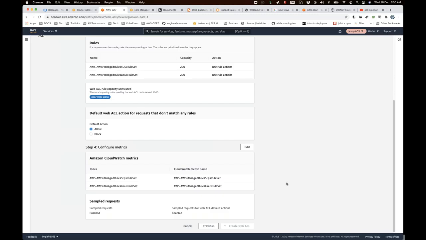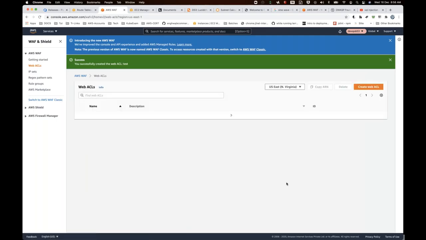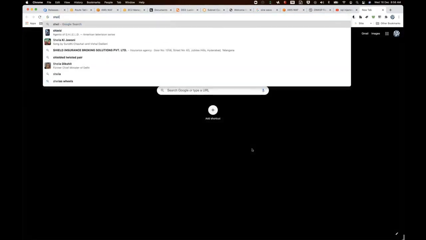Now let's say I'm sending 100 requests, 1000 requests to my application. This will identify automatically that I'm getting 100 or 1000 requests from a single IP address. It is not expected, so it will block that particular IP address. It's smart. It will automatically block that one. So that is what you have with WAF.